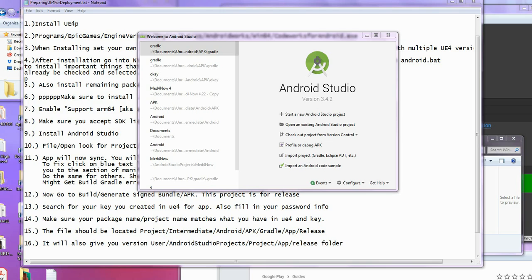So when I open Android Studio, this is one of the first things I actually see. Start a new Android project, open existing project. So what I'm going to do is I'm going to open an existing project. Do not click start a new project.